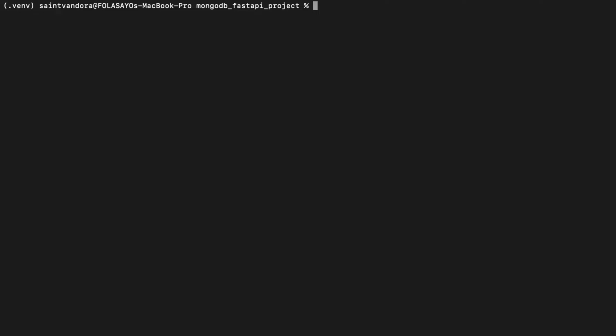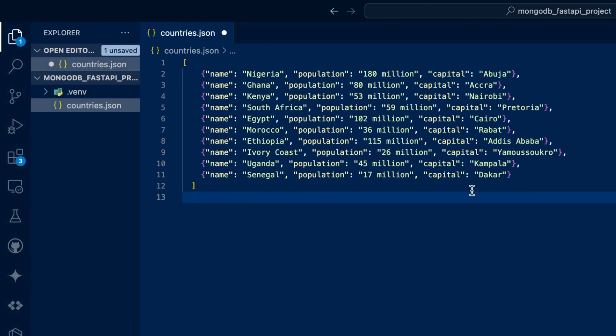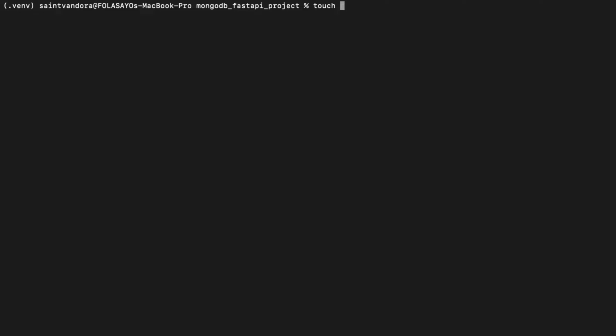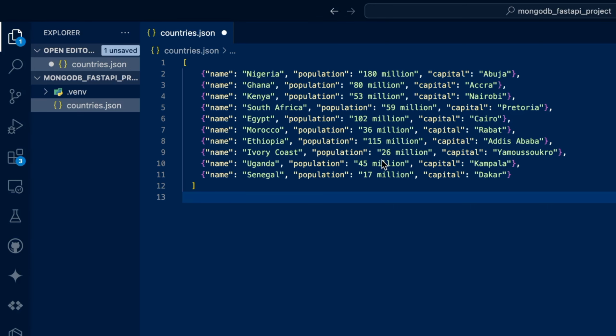The next thing here is we need to prepare the data we'll be fetching in our FastAPI application. For this, we will use mongoimport to load a list of African countries into MongoDB. Open your Visual Studio Code with the following content. Create a file named countries.json. Now to import this JSON data into MongoDB, we'll use the mongoimport command.